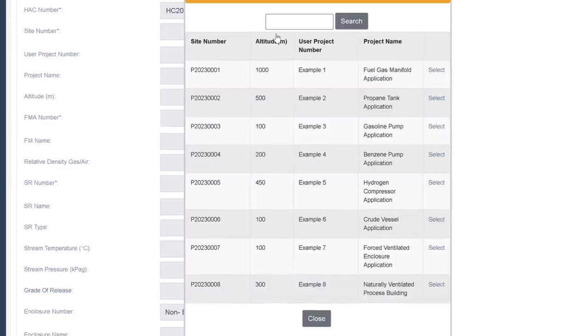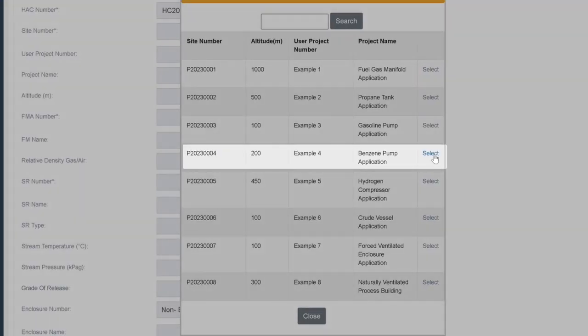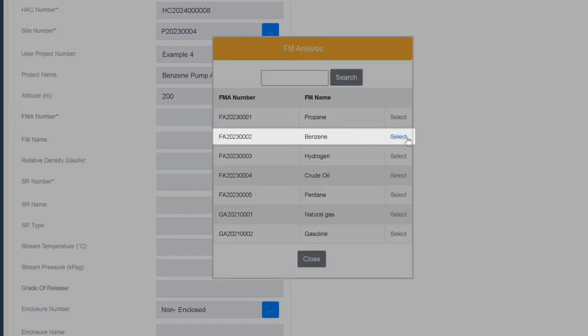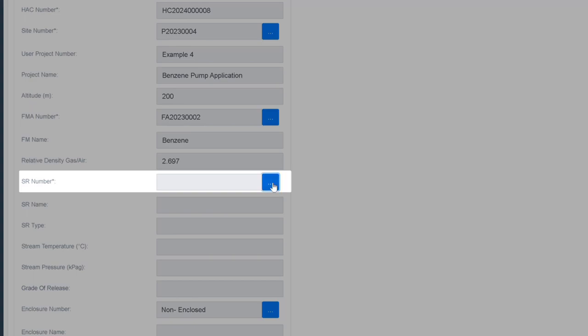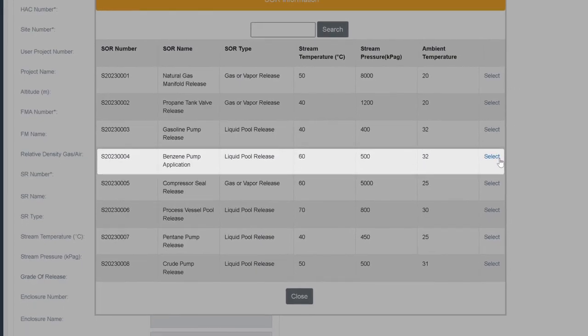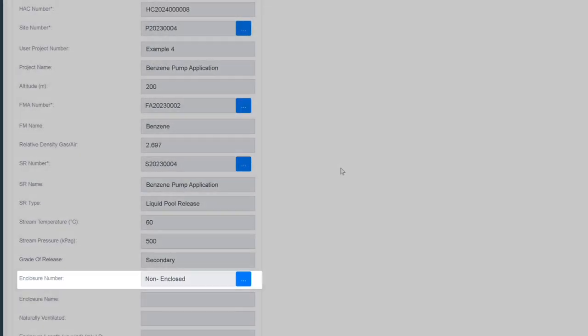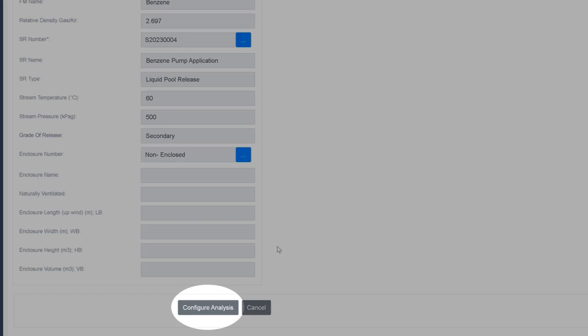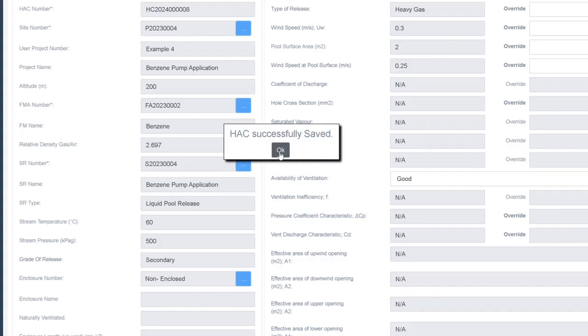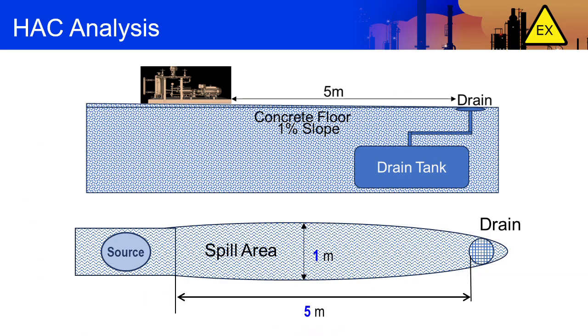Select example 4. Benzene FMA. Benzene pump as SOR. And leave the enclosure as non-enclosed. Click Configure Analysis. Let's review the HAC analysis parameters, and override any parameters if needed.